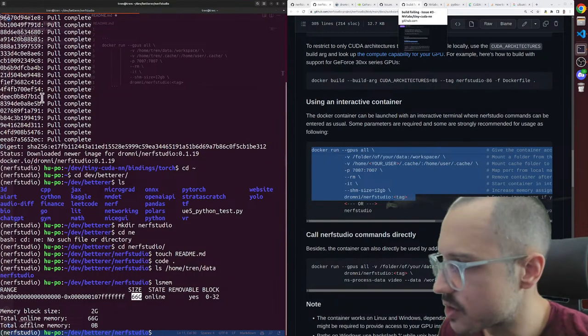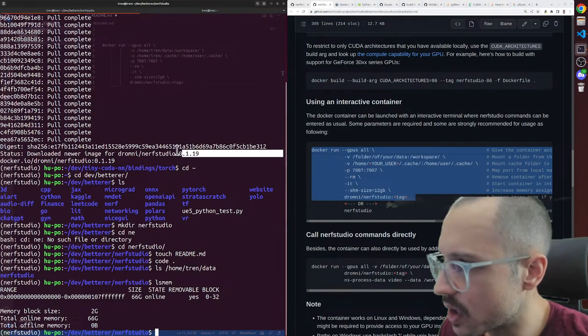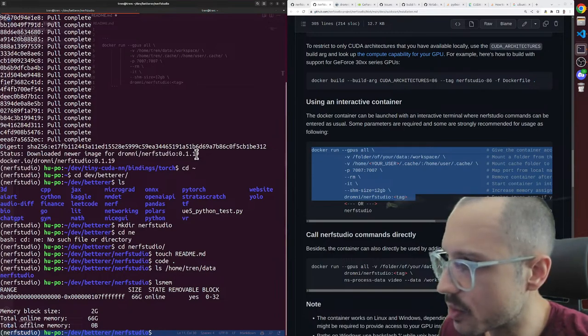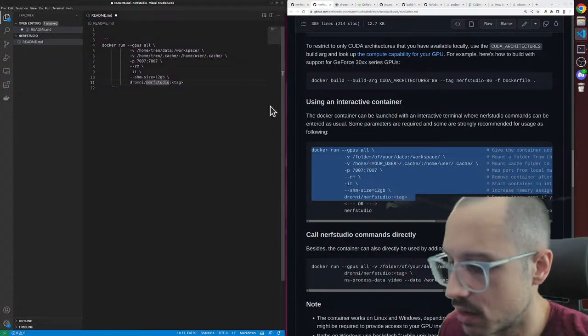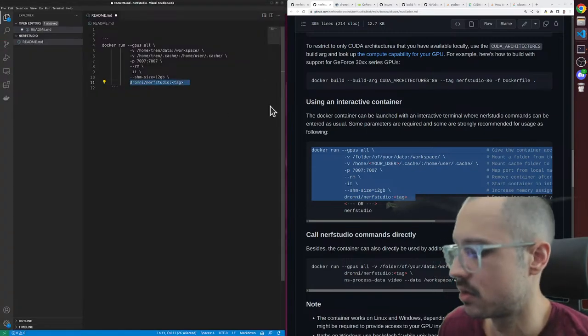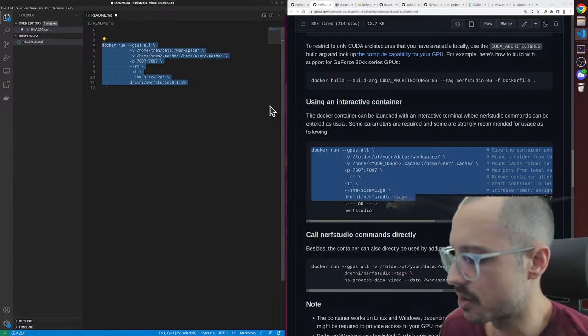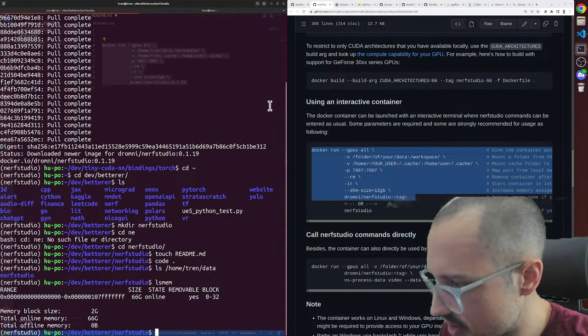And what is the actual version? Okay, this is the actual Docker image that we got here. Dromny Nerfstudio 1.19. So let's use that, our build command here. All right. So now we have our full Docker command. Let's go ahead, copy paste this, and let's pray.